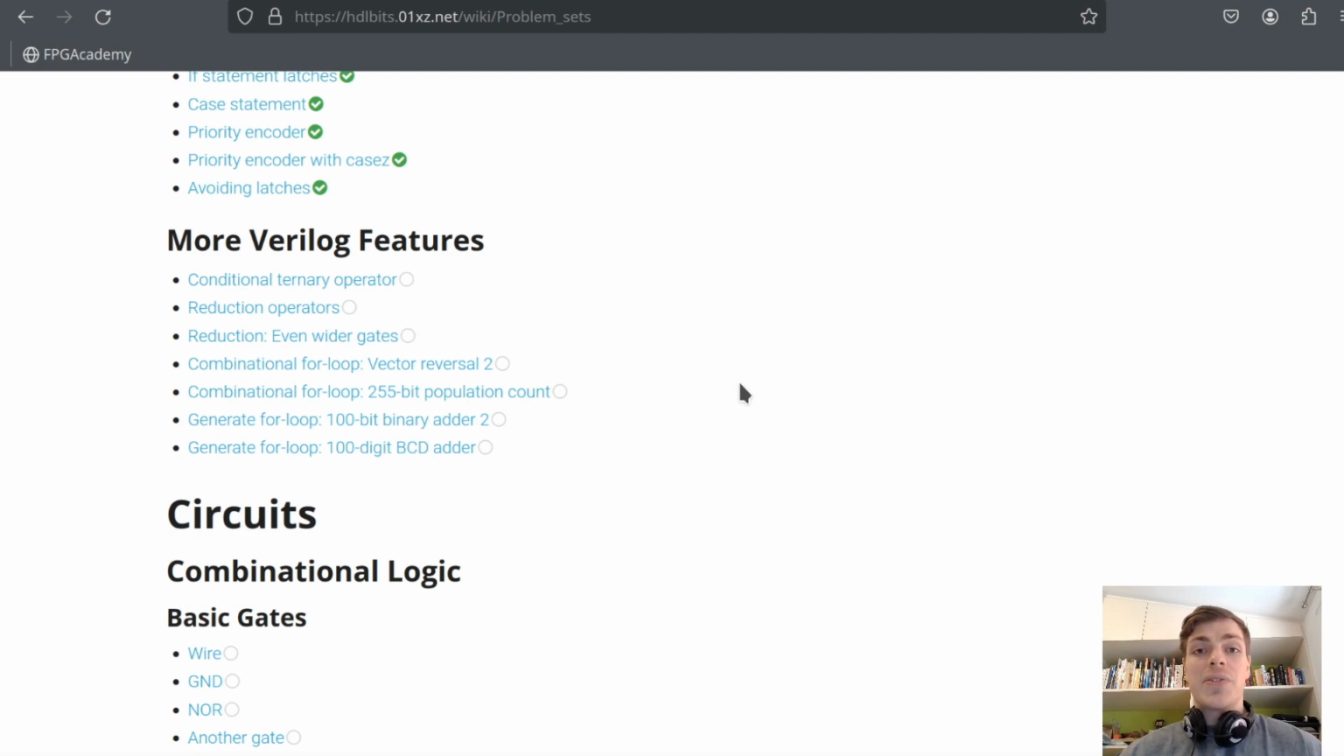Hey guys, today we look at some Verilog features. First, we will look at the ternary operator, then we will look at reduction, and finally, we will look at generate for loop. So let's start with the first problem.